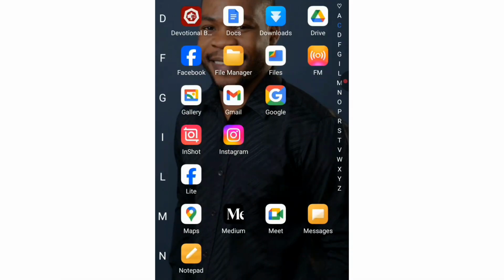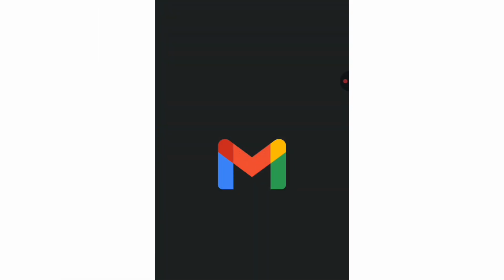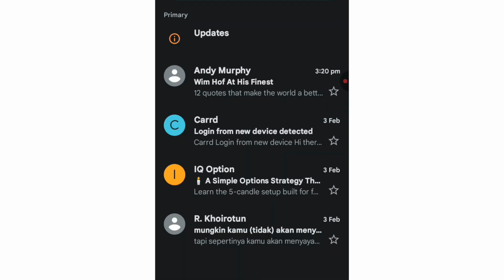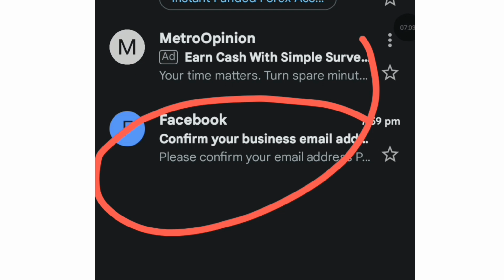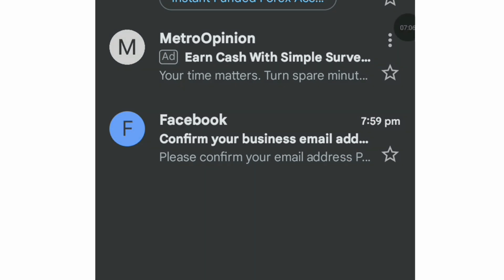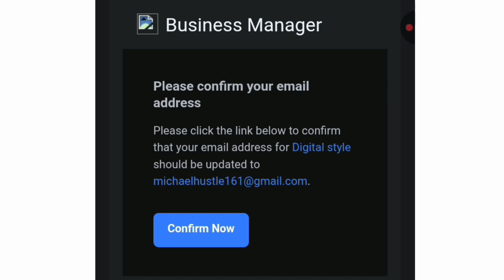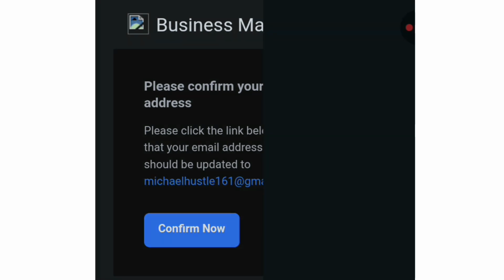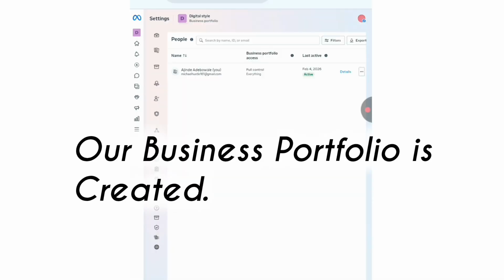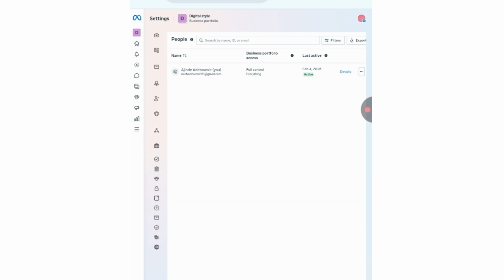If I go to my Gmail, let's look whether we truly receive the email. And as you can see here, Facebook actually sent us an email telling us to confirm our email. So I just have to press confirm now. So now we have this one created, and this is where we are going to be working.